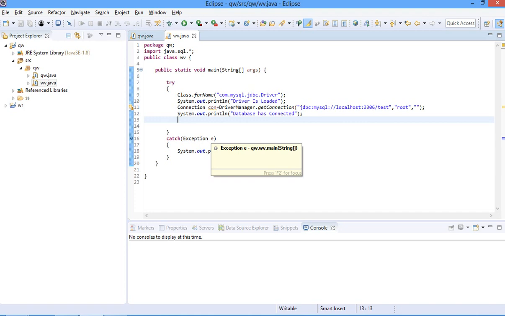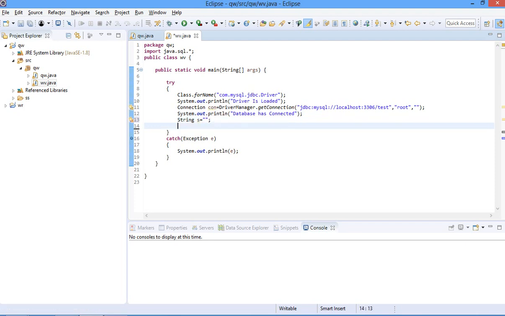Create a string variable and store the query in that variable. String s equals "insert into database name www values". Here you need to pass the username and password both, so that the values will be inserted into the database when this program is executed.